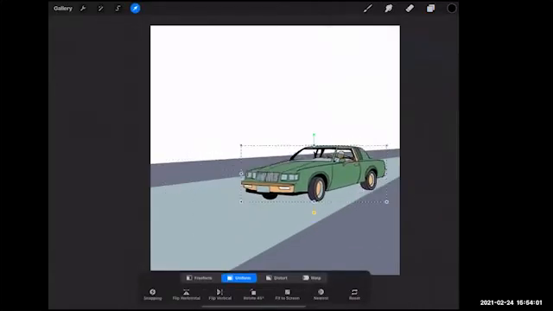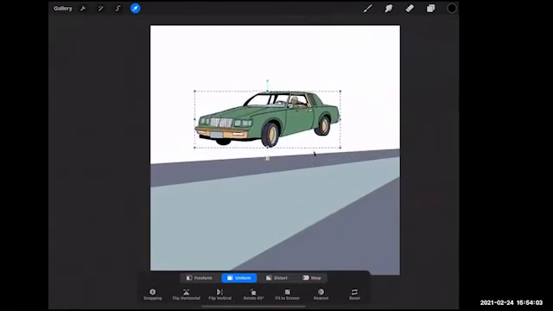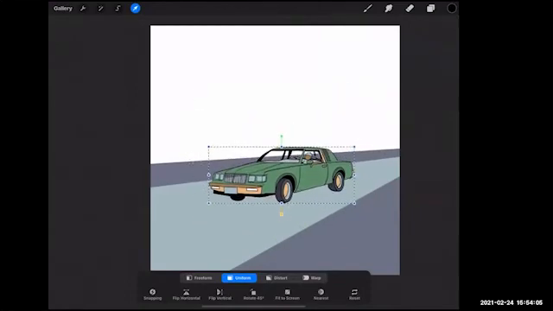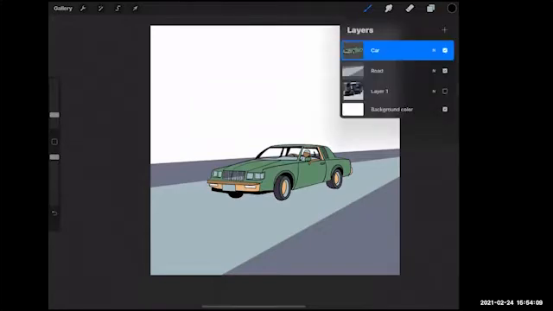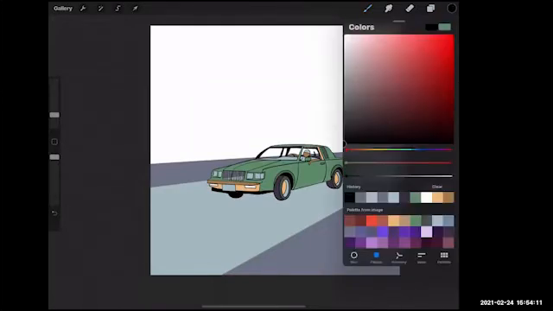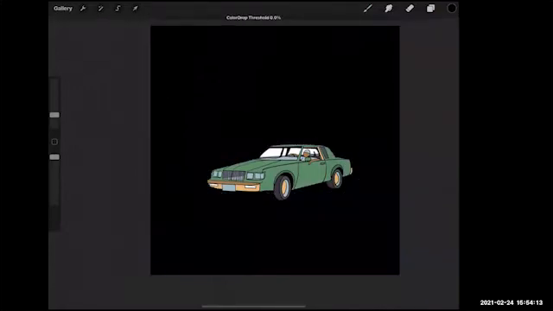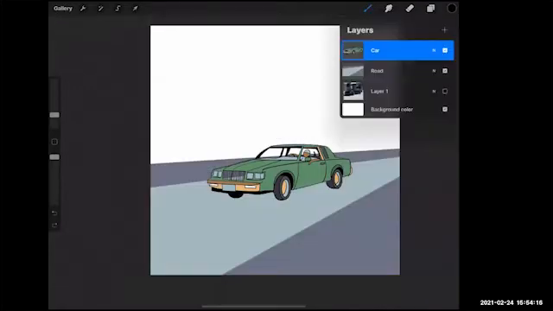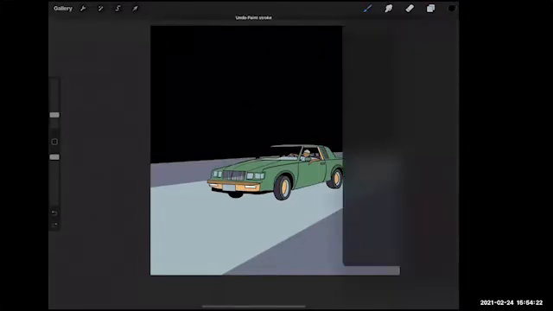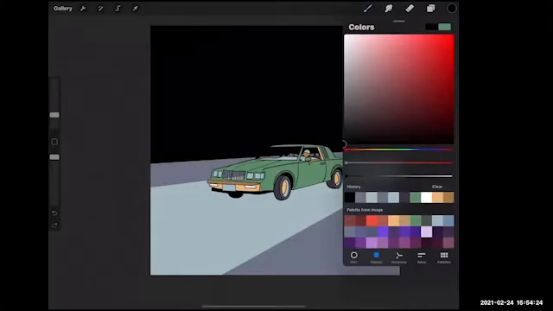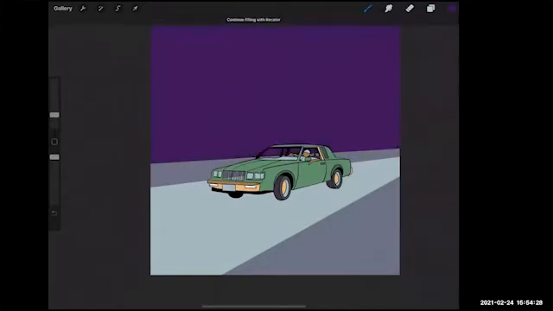So boom, we have the car, and next we just want to continue the background. A cool thing that I like, let's try and see what a black background looks like. Maybe not the best. I think we should go with, maybe we're going to make it nighttime. This is going to be a nighttime scene.